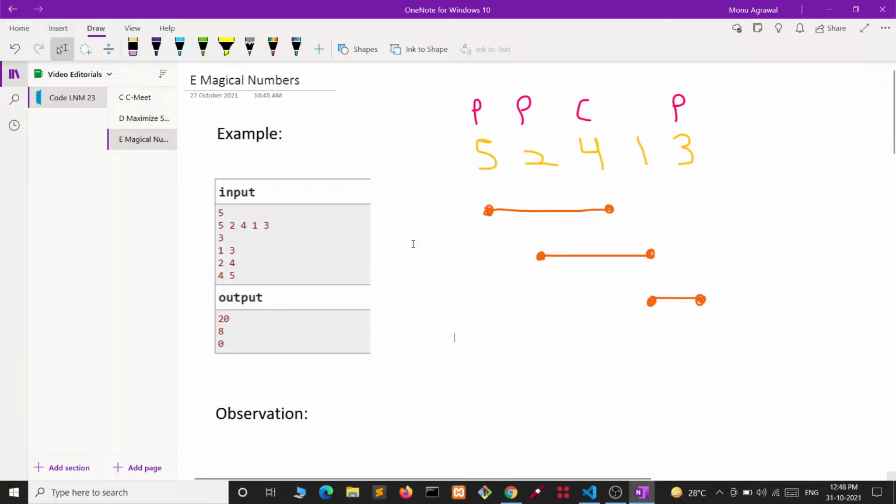Let's see this example. In this example, we are given a permutation P of numbers from 1 to 5. This is the permutation we are given. Along with that, we are given three queries. This is query number 1, this is query number 2, this is query number 3. Now, we want to find the max value of CV in each query.